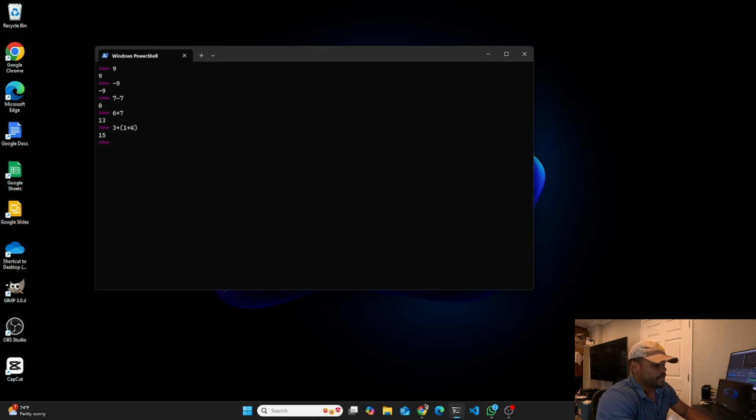You can also divide, 4 divided by 2. We'll get into this soon, but whenever you have a decimal point, it's no longer an integer, it becomes a float. Whenever you use division in Python, it automatically converts to a float. All right, so we're going to go ahead and clear.